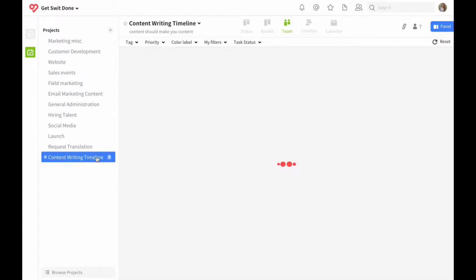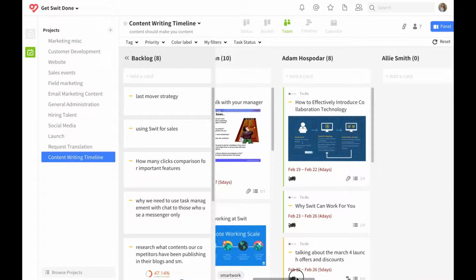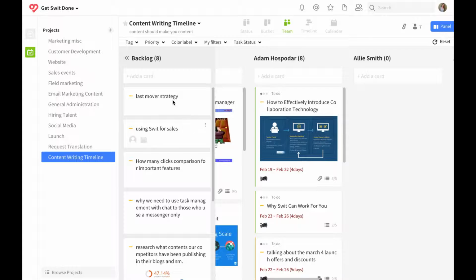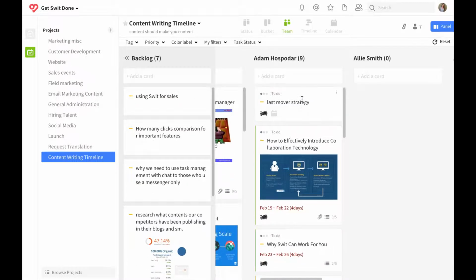For example, in the content writing timeline, I could move a card from the backlog to any team member to assign them that task. I can move the last mover strategy task card to Adam's column to assign him to that task. If another member in the project wants to reassign the task, they can always do so by simply dragging the task from Adam's column to someone else's, and it will automatically switch.